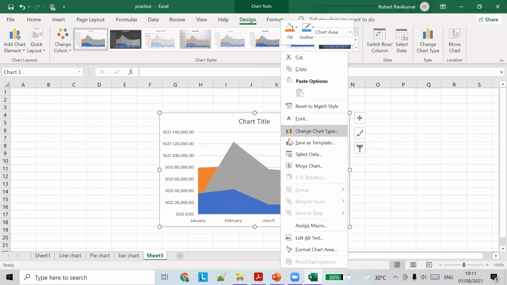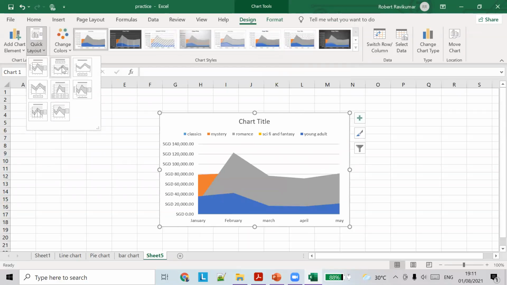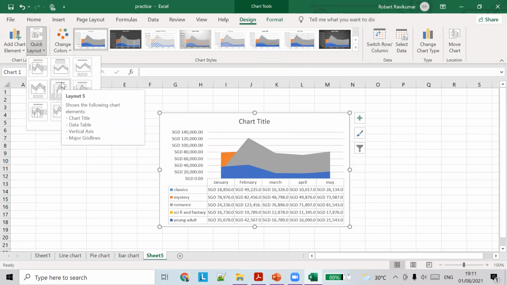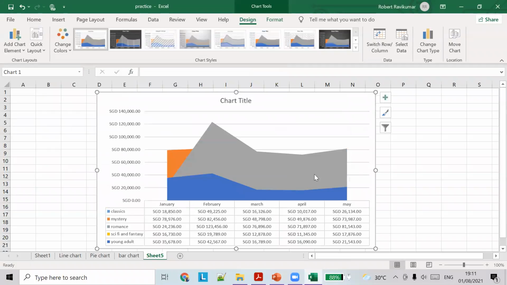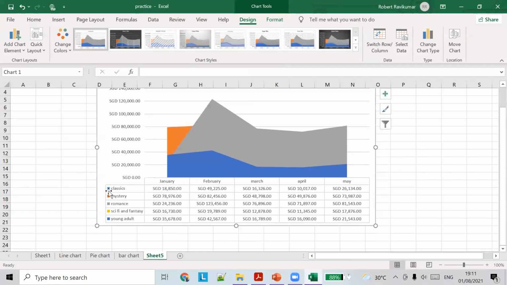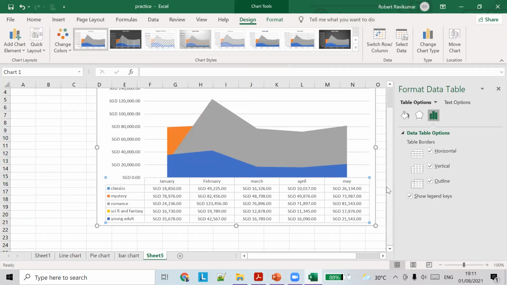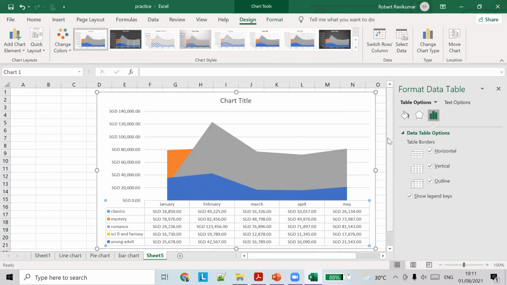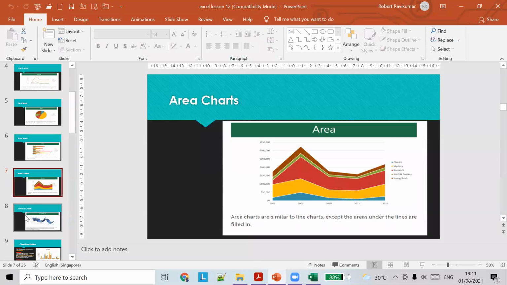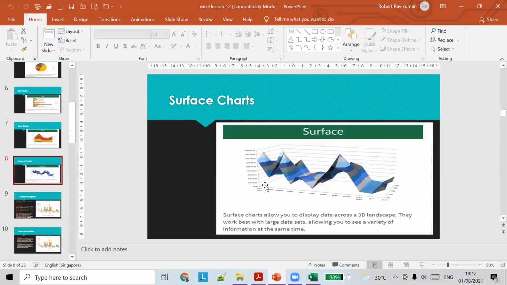So now you can see the trends here. If you click, you can see all the trends here. Select a layout. See this layout, it shows the data also. So you can choose any of these layouts like this, okay? So this is how you create an area chart.